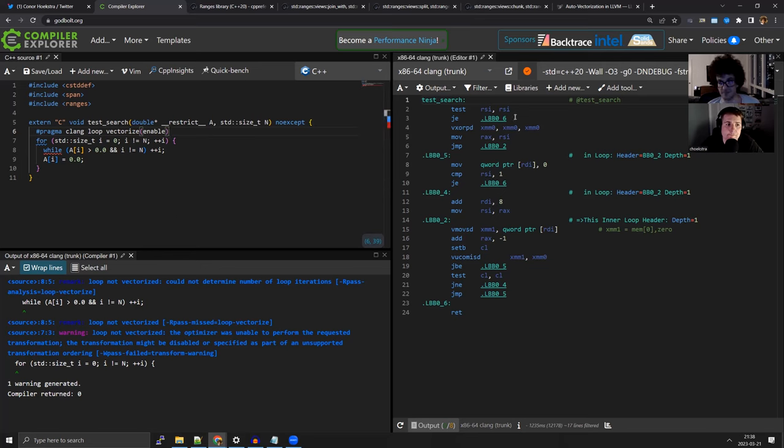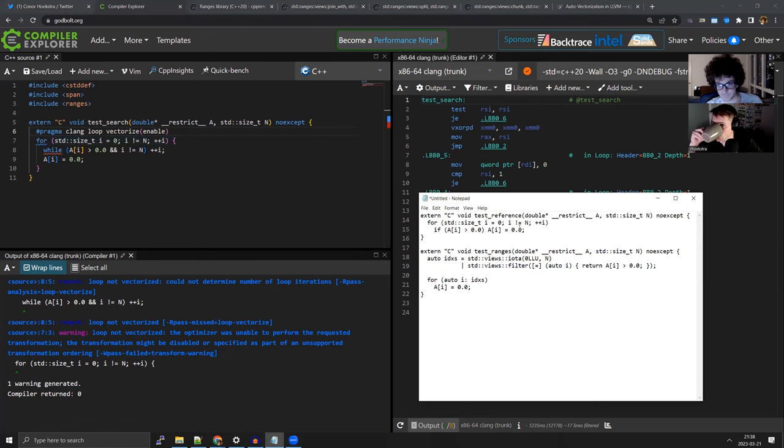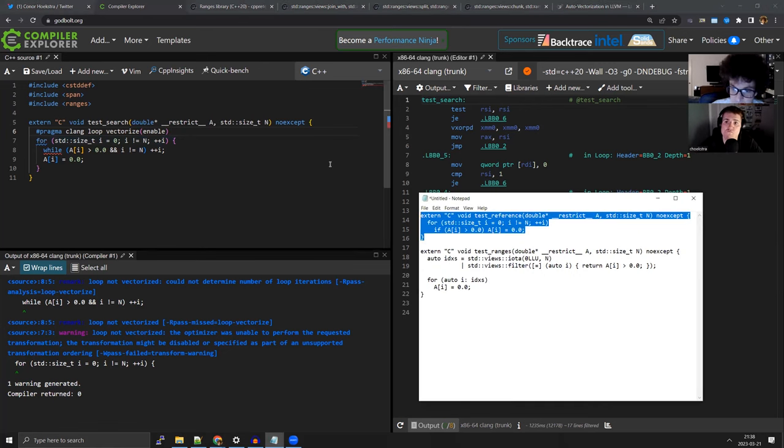And the code on the right is the assembly code. In this assembly code, we have two actual loops. There's the outer loop, and then there's the inner loop that does this search. Okay, now let's look at a different way to write this code.